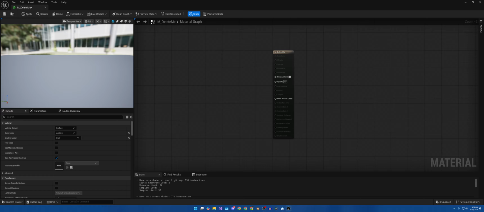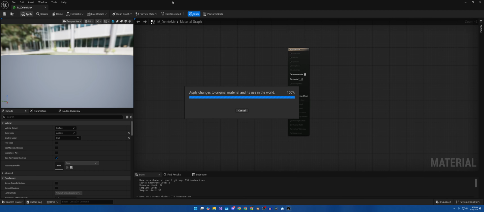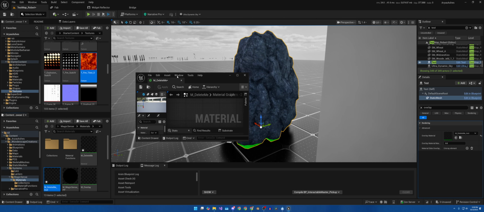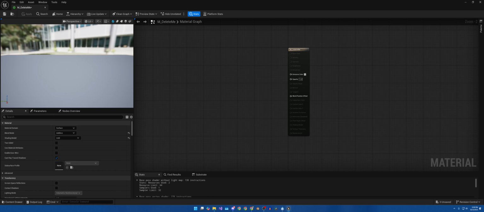Now then, come over here. The opacity to 1. We hit apply. That's what I thought. Everything's back to normal, as it should be. Now let's create this wave effect here.